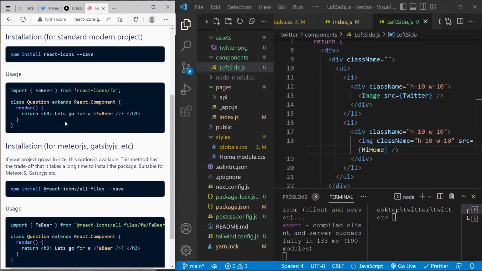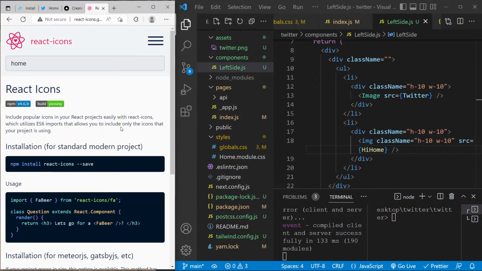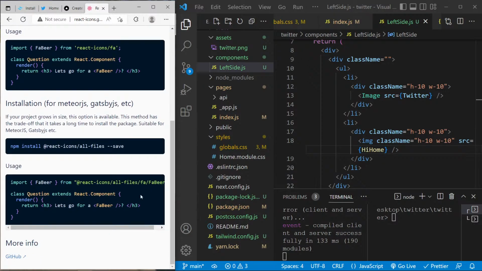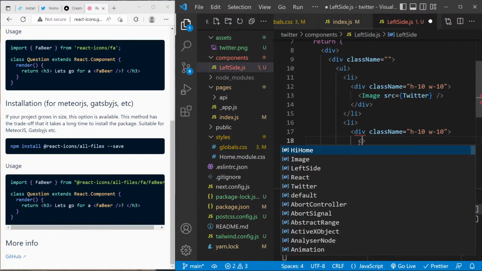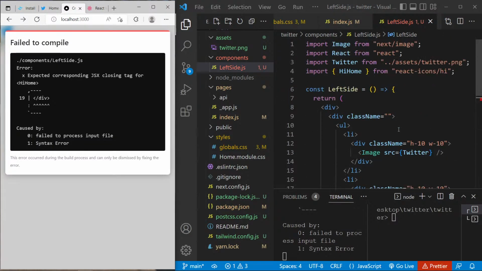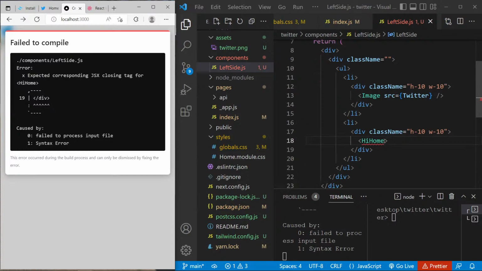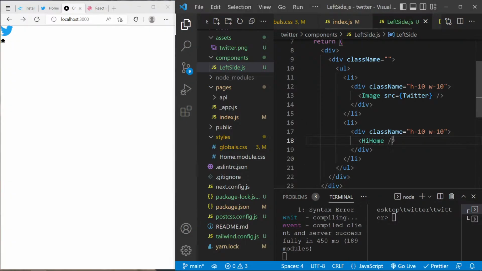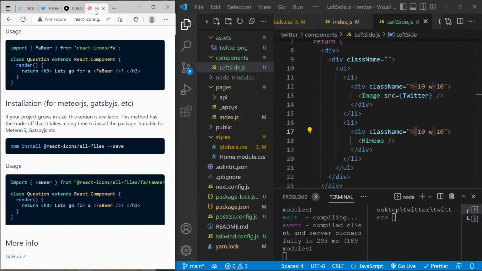my bad, we're not importing the image into a div, but we are using the image as a component. Okay, so like this. So instead of this image tag, I'm gonna have slash and hi home and save. Hi home, and let's end this component as well. Let's save this, and now we have the image.